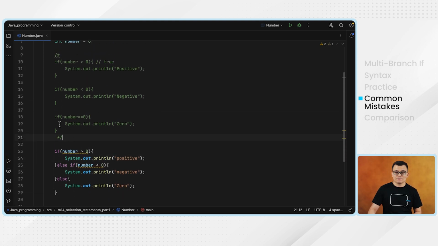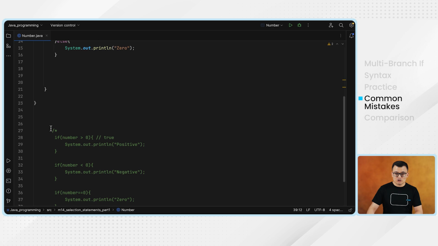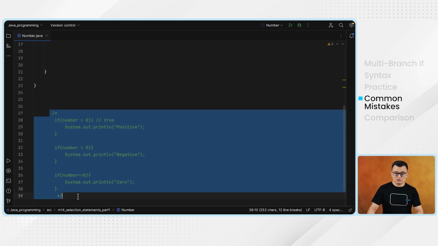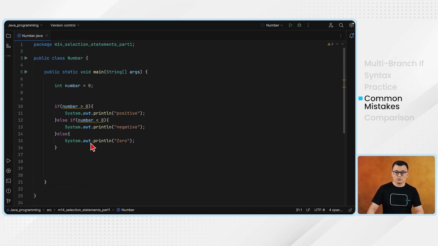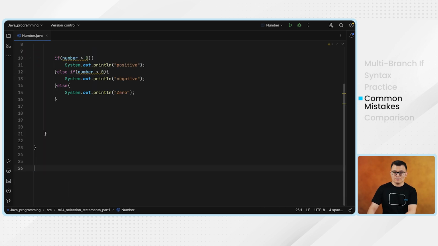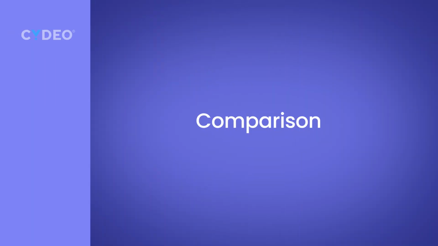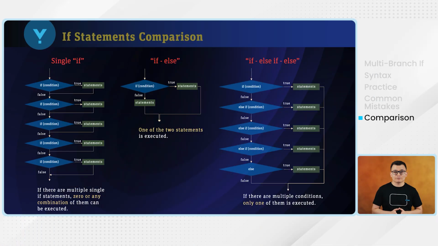And since this is not the best solution, I'm going to cut it off from here and paste it outside the class. Okay? But make sure that this single if solution here is not the efficient way, or we don't need it, you can also delete this one. So whenever you have to create conditional statements for 3 or more than 3 scenarios, then you could use the multi-branch if. Now let's do a short summary of single if versus if and else versus the multi-branch if.